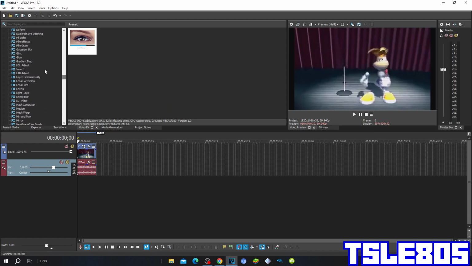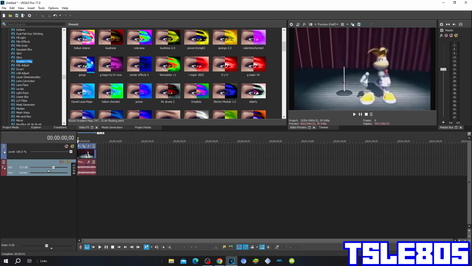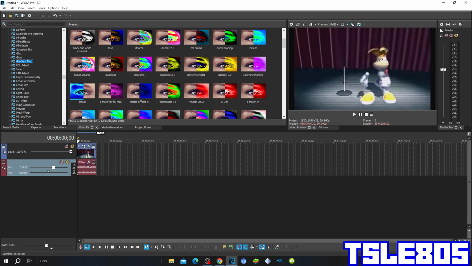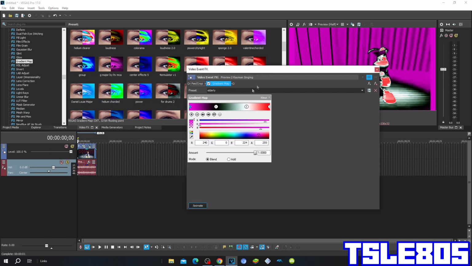First go to Gradient Map and choose the elderly preset. For the elderly preset, the first one is R is 240, G is 0, B is 224, A is 255. The second is R is 0, G is 0, B is 0 and A is 255.